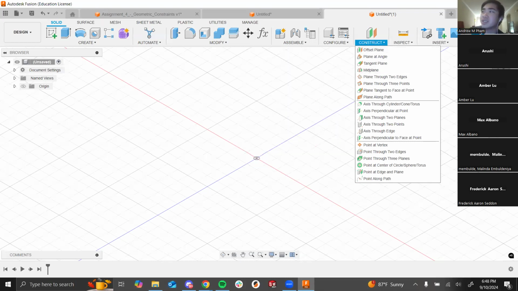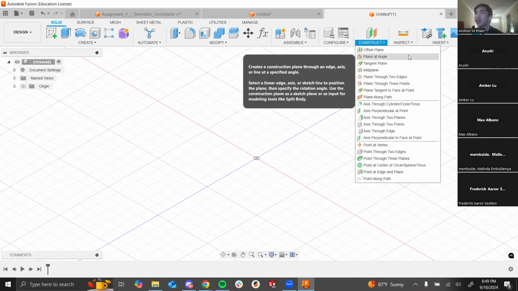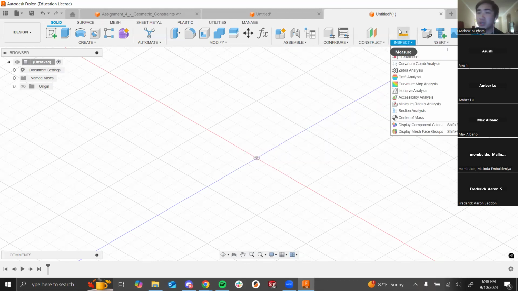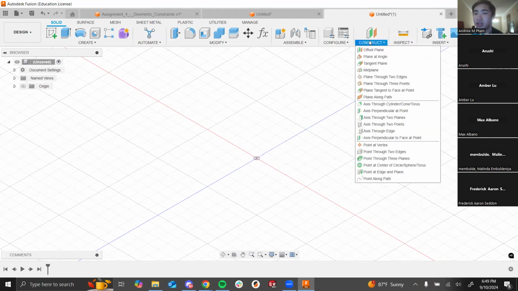Yeah, if your computer's having a not fun time, then you can do these later, and you can just follow along. I don't know if Fusion's installed on the iTap computers, but you could definitely try.